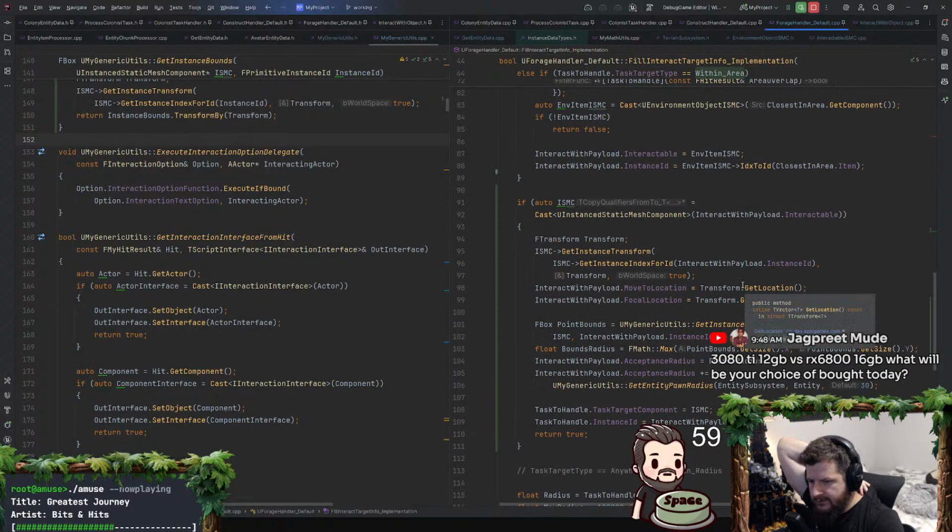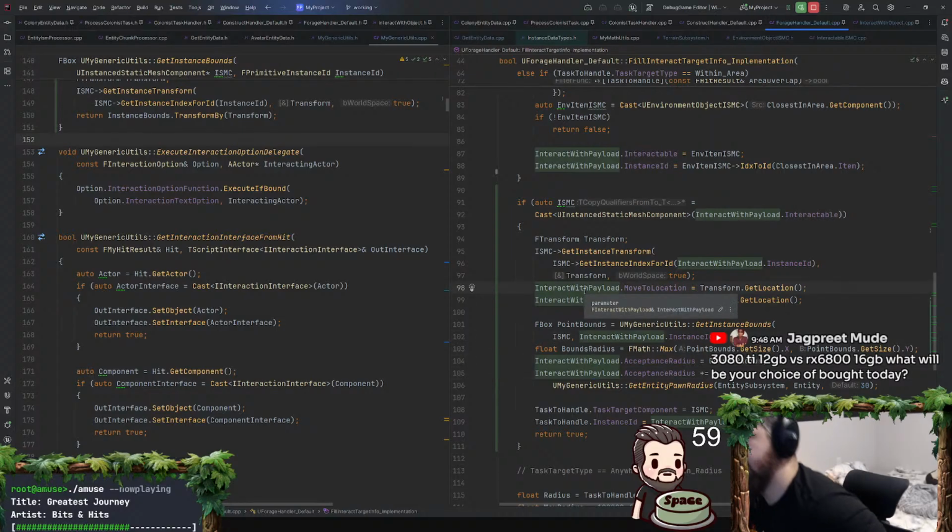RTX, what will be your choice of bot today? I don't know. Haven't researched enough. I am partial to NVIDIA graphics cards, though. NVIDIA seems to have better technology. DLSS and whatnot.